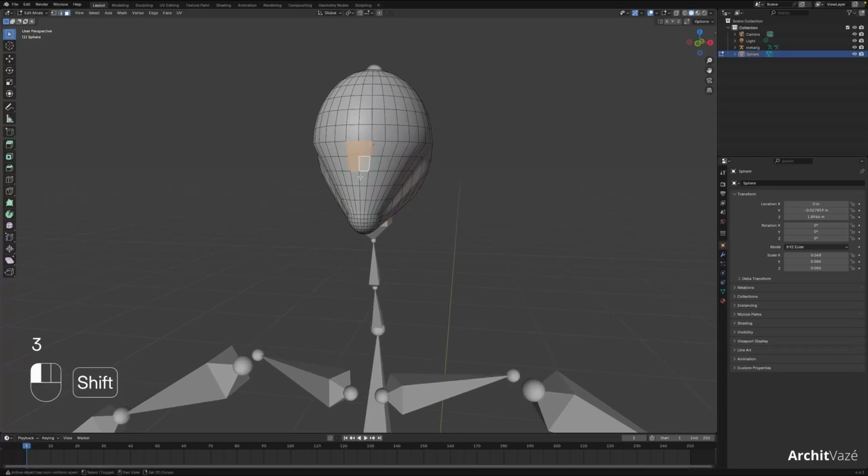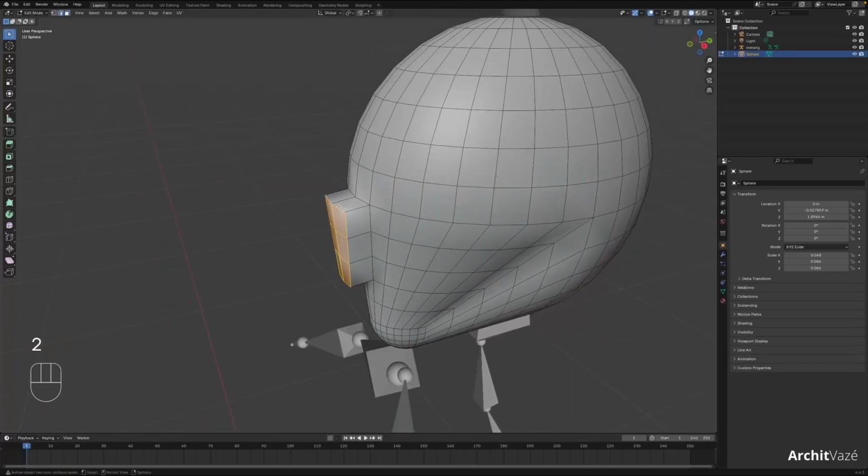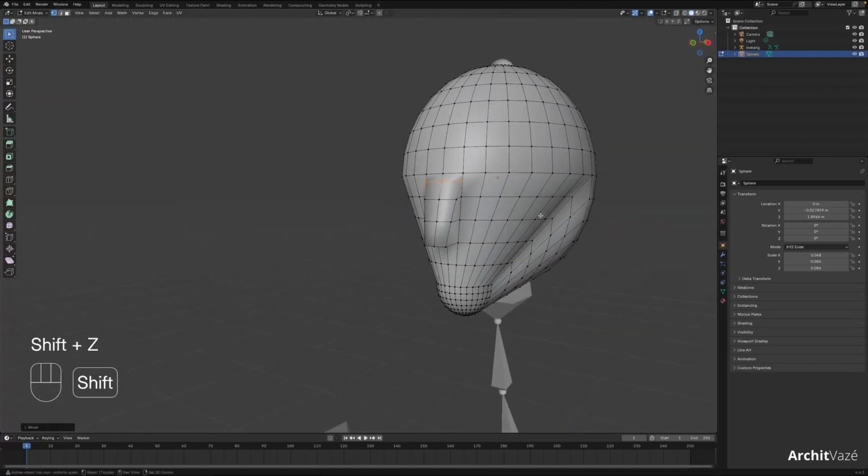Select the center faces and extrude it out like we had done for the nose. I'm going to go into a side view and in wireframe mode, select vertices and do the same thing. So I don't have to keep locking it to y-axis. This is enough of information for now.